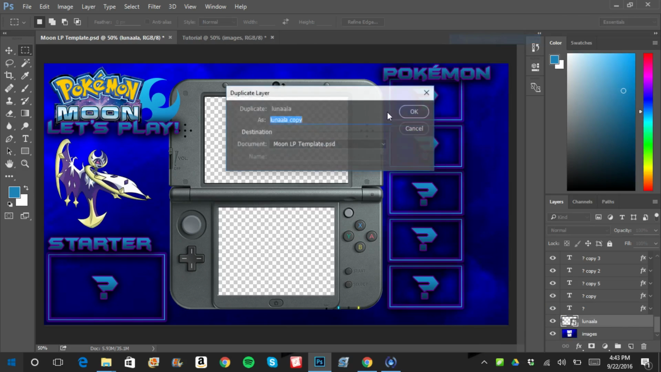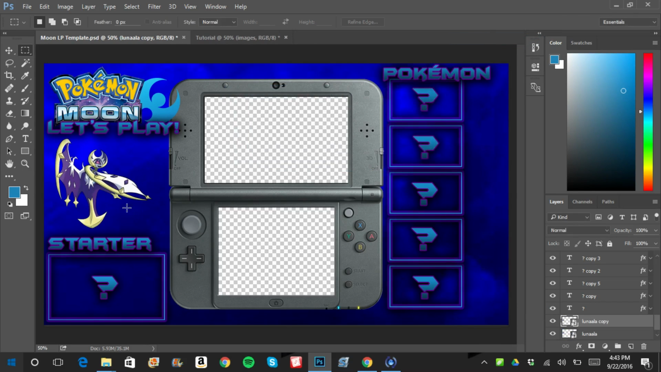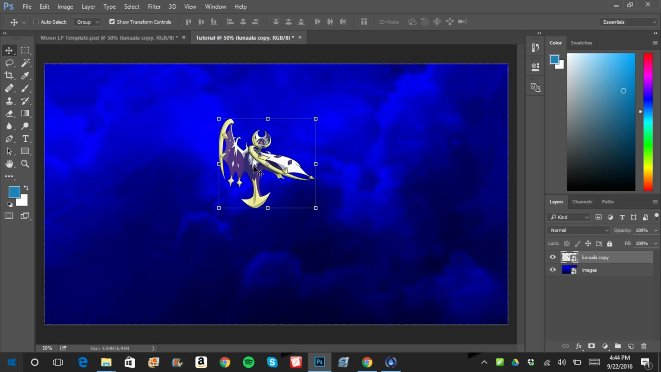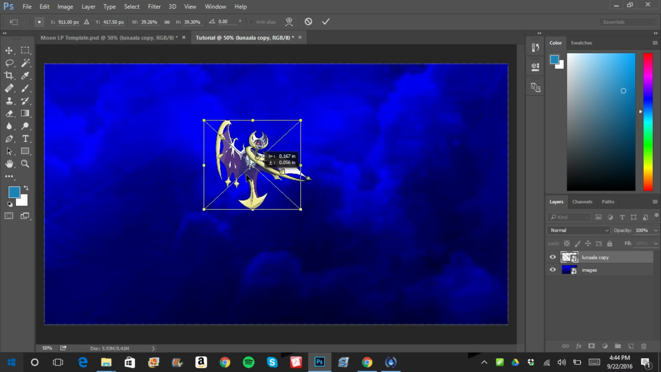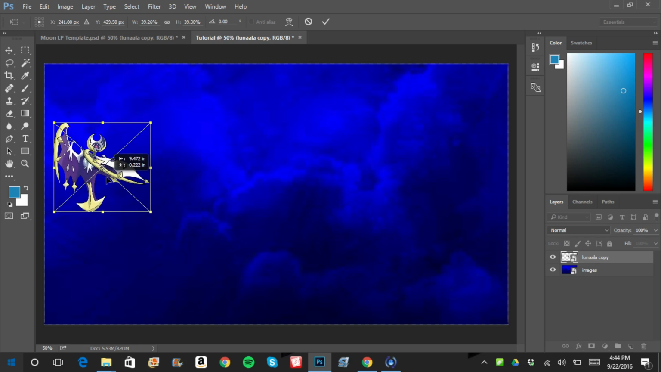I'm going to duplicate the layer. Okay, Lunala copy. I'm going to move it over into the other image so it's nice and comfortable over here. Definitely don't want to grab it in the center. Okay, we're going to drag it over here just for show for right now, just to put it aside.